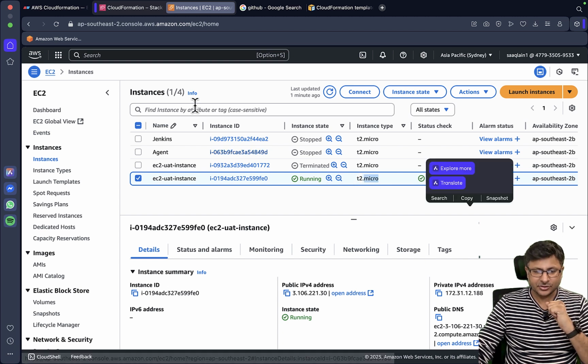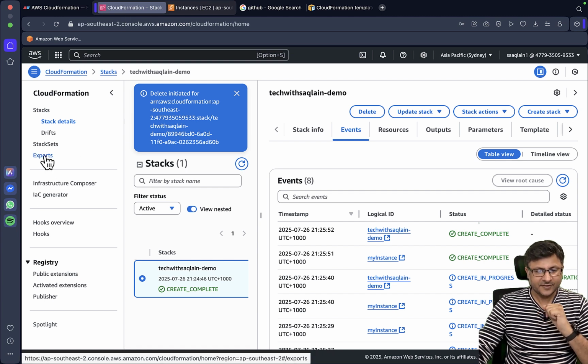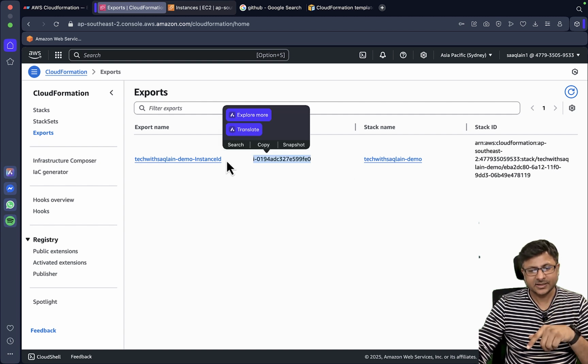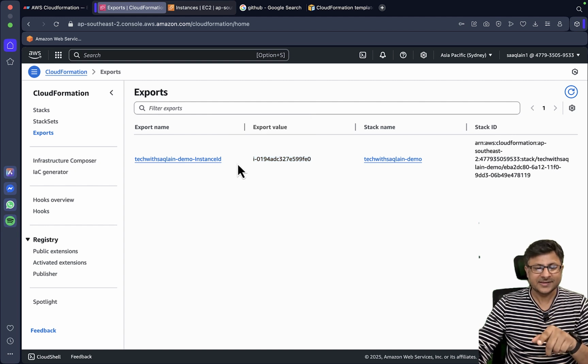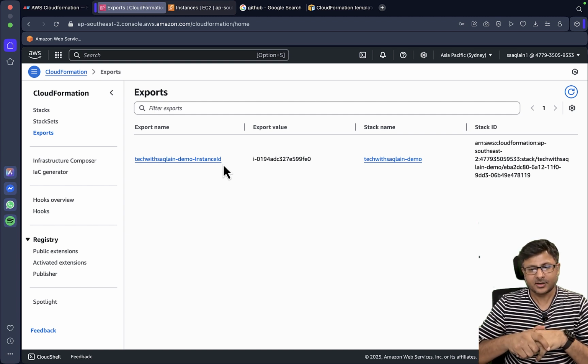And one thing which I want to tell you at the last, we have taken the export of this particular output. Okay. So if you see on the left hand side, we are using exports. So if you come back to exports, we can see we exported this value. And in later videos where we are going to use nested stacks, I will be referencing this export value. Right now we have the export, and if we want to use this value in some other stack, we are going to import this value. So this is all about mappings and outputs.